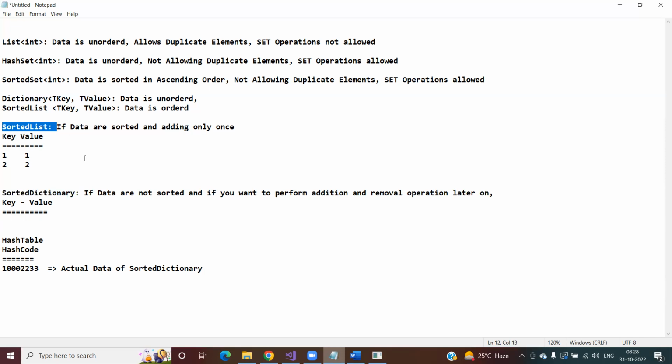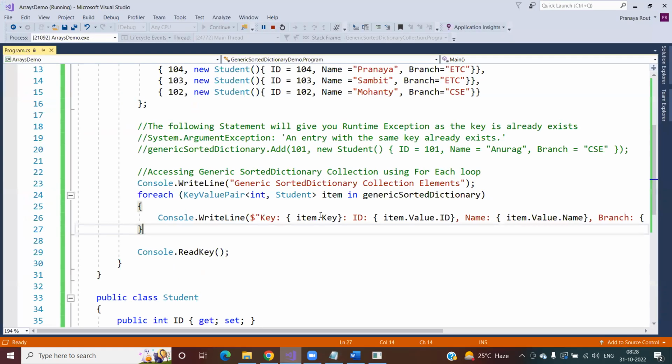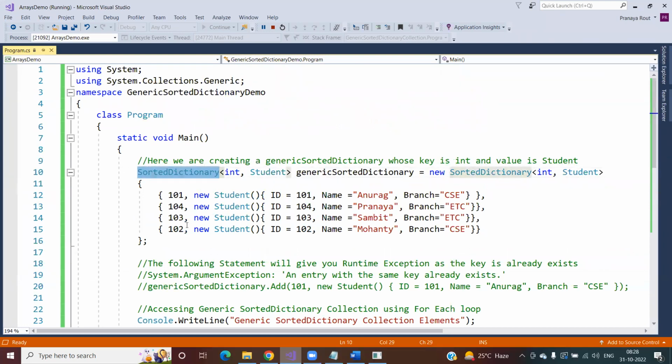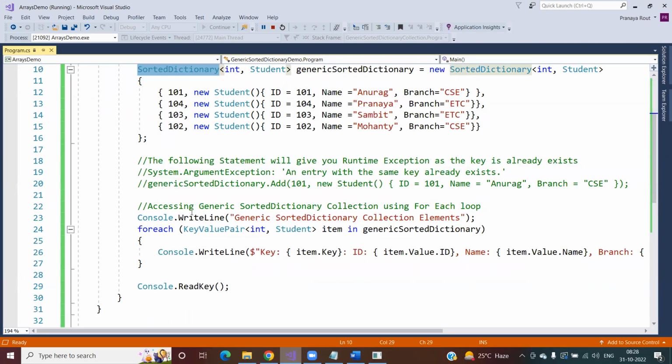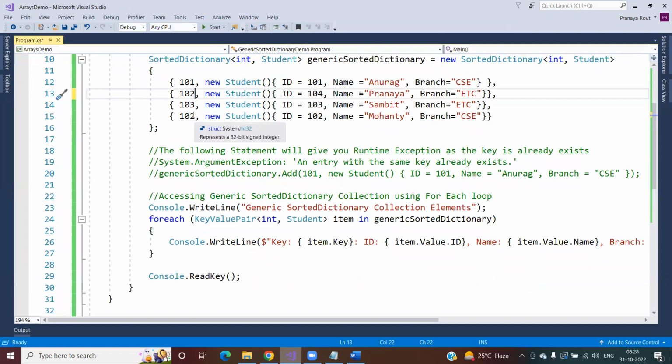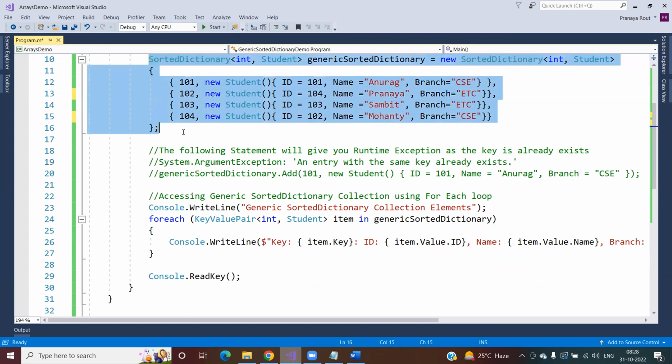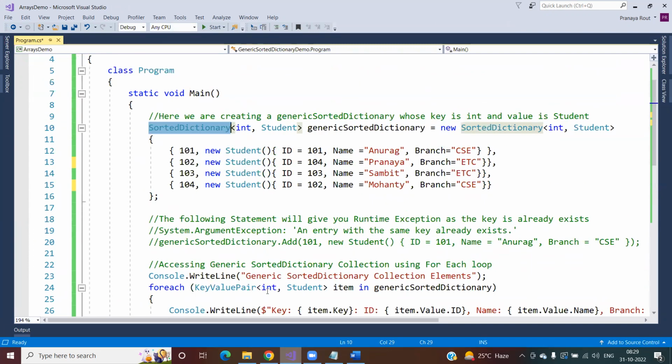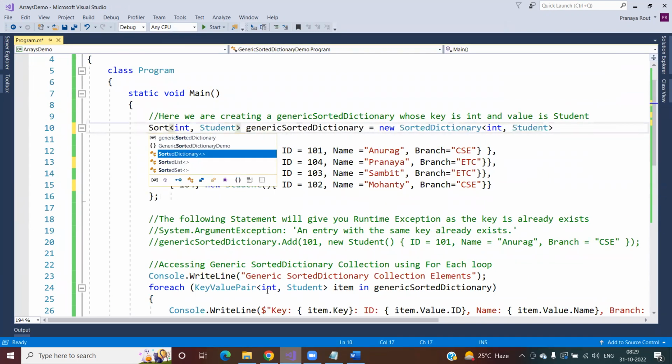Right? So suppose this is your only requirement: I have to only create this collection. Later I'm not going to add anything to this collection, and later I'm not going to remove any element from the collection. And if I'm going to store the data in a sorted order, like this, 1 2 3 and 4, then it is better to use a sorted dictionary. Sorry, it is better to use a sorted list, right? So it is better to use a sorted list.